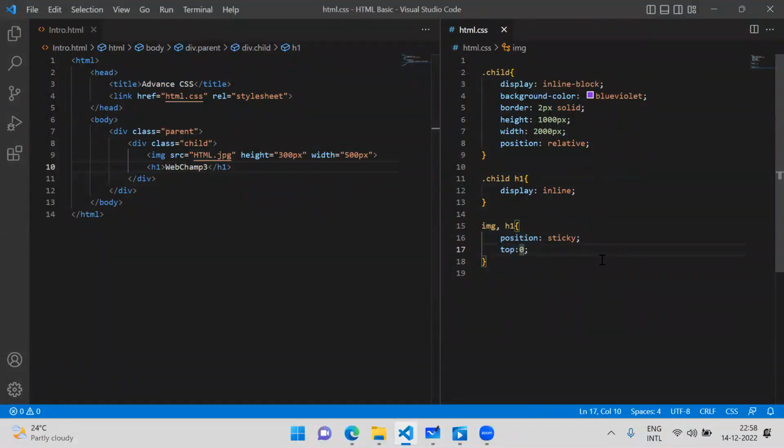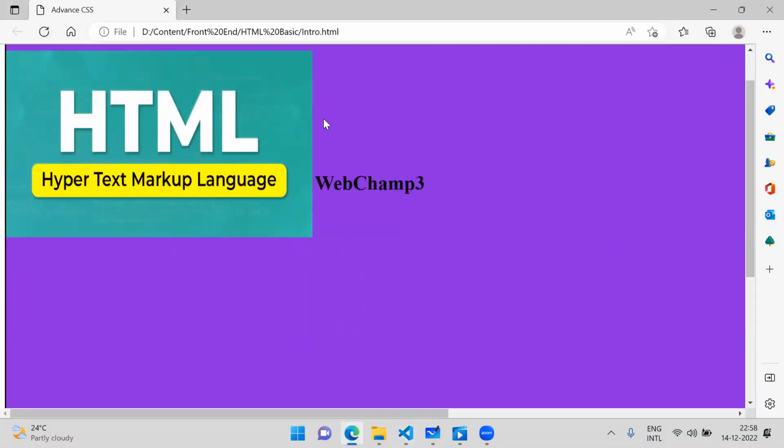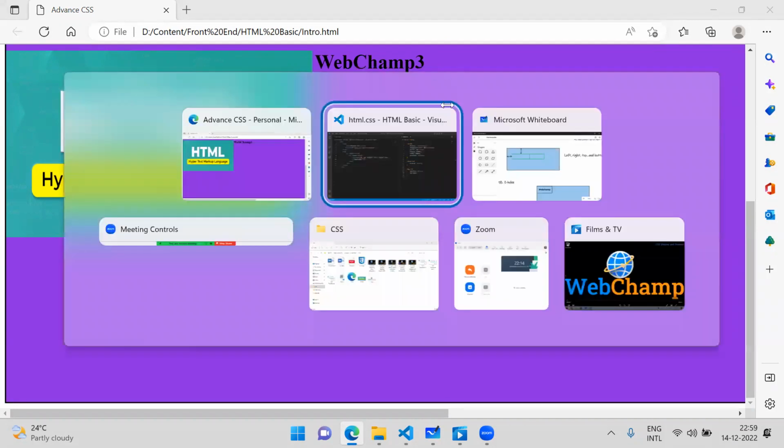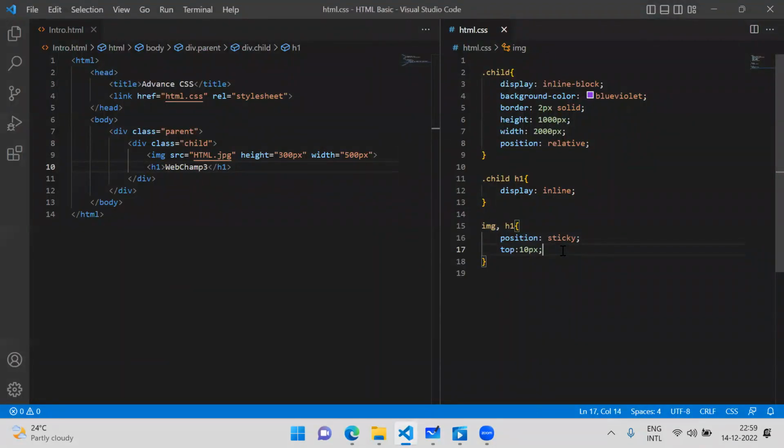It means that the element will stick to the particular side for which we have given an offset. If I say you should stick at 10 pixels from the top, it will leave some space from the top side. Here you can see that webcam 3 is now taking up some space from the top, that is 10 pixels only. That is what I have declared.